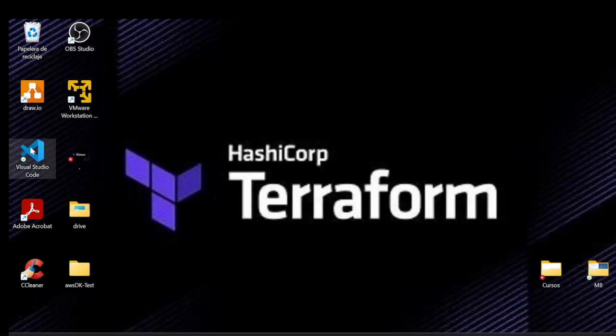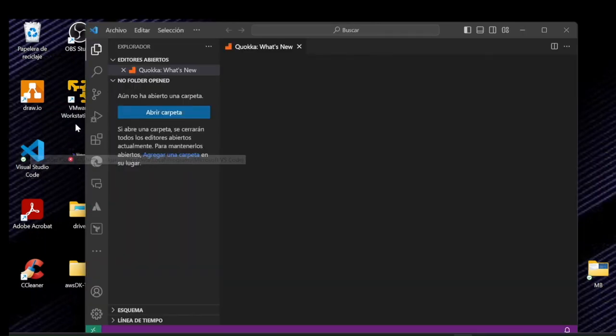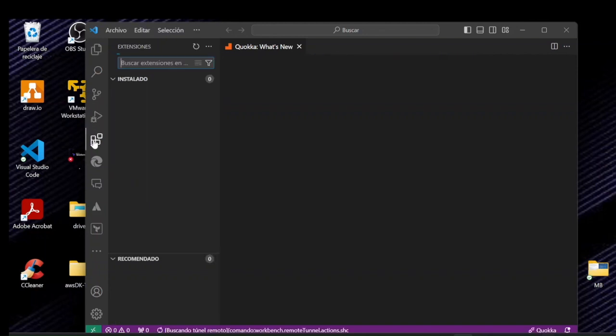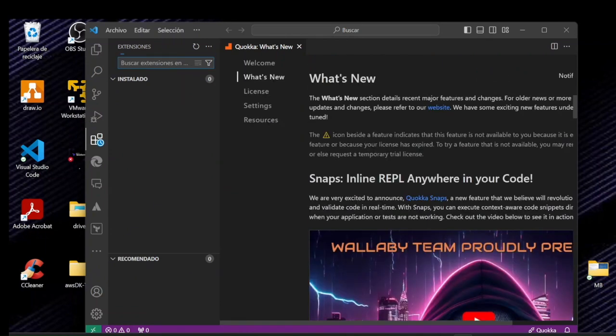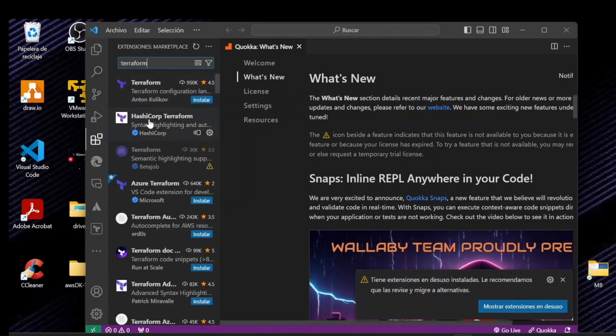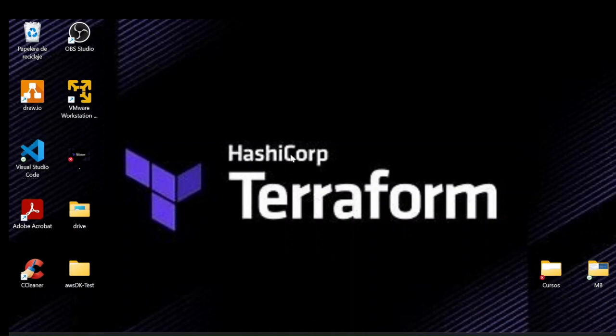After that, we need to install a Terraform extension for Visual Studio Code. We need to click on extensions and look for Terraform. We need to select the official HashiCorp version, and once we have installed it, we can close.